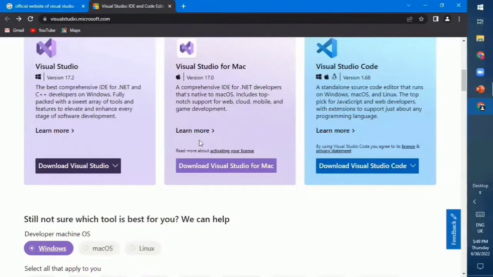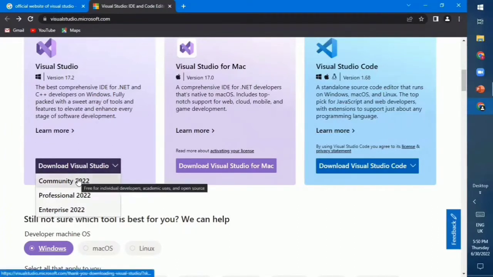Let's download Visual Studio for Windows. Here on the official website you can see the Windows sign with the mentioned version of 17.2. To download the Visual Studio setup file for Windows, click on the scroll down menu Download Visual Studio and click on Community 2022.